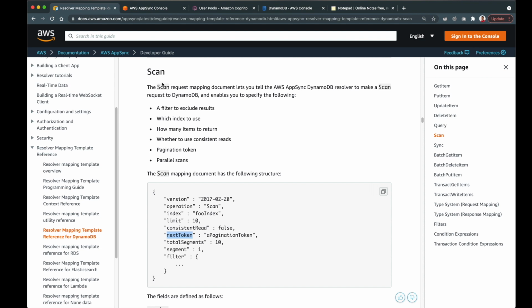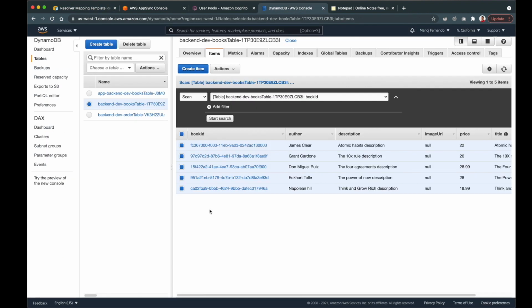So we can decide whether to use scan or query. Now in our example, we need to return all these books. So I'm not adding any filtration here. Because of that, I can just use the scan operation here.